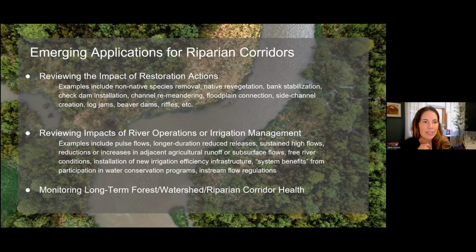Some of the ways that we envision this data being used in the future, when we are able to get that in situ ground truthing and refine the models for these applications, are being able to review the impacts of your restoration actions. So if you do a non-native species removal or native revegetation, these kinds of infrastructure changes to a riparian corridor, can you detect the before and after evapotranspiration occurring for that location? Or can you get a sense of vegetative stress from those actions?